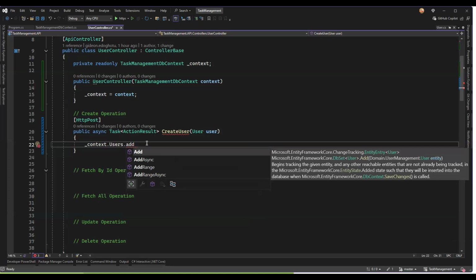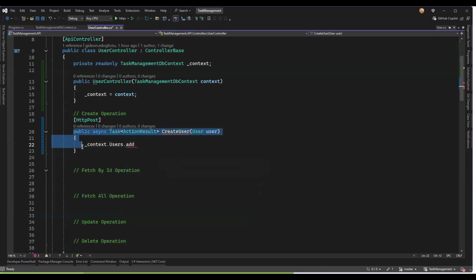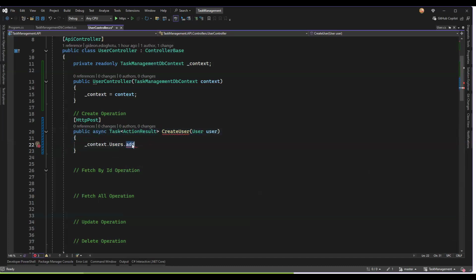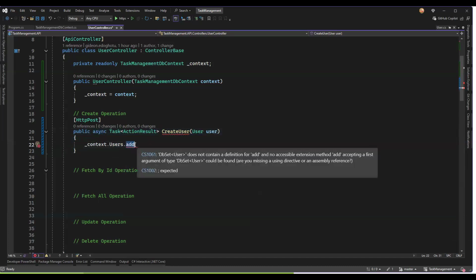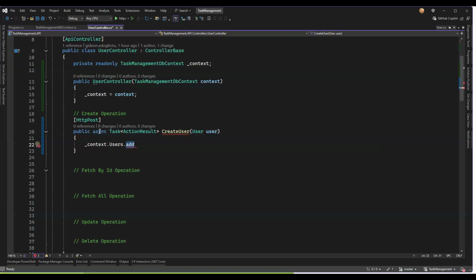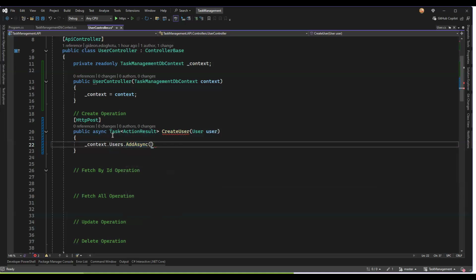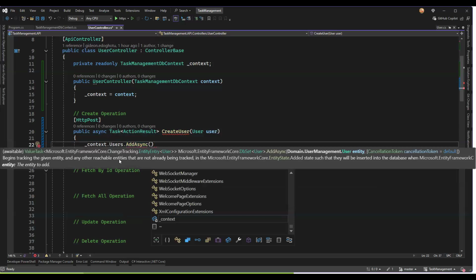Add async. The difference now is we have the add and we have the add async. Because our method is asynchronous, we can't use add. Add is for a method that is not asynchronous, while add async is for a method that is asynchronous, which takes in the entity you want to actually save to the DB.